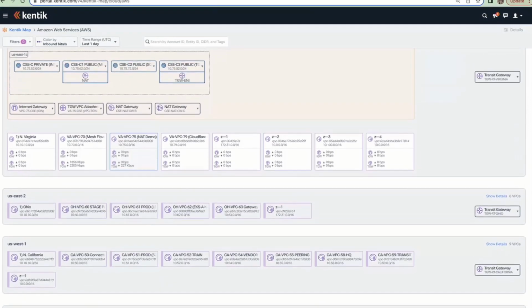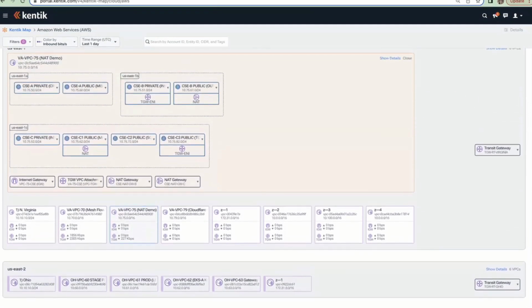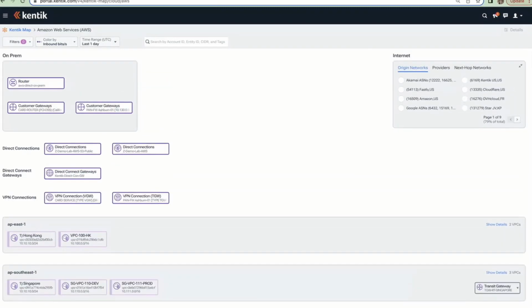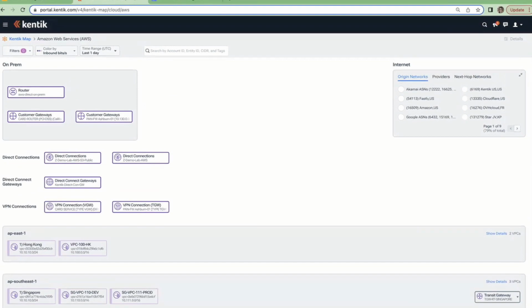So you can share data from whatever account that you want with Kentik, and you can put it all into the same place. Yeah, great question. Really nice view. Cool. I'm glad you like it.